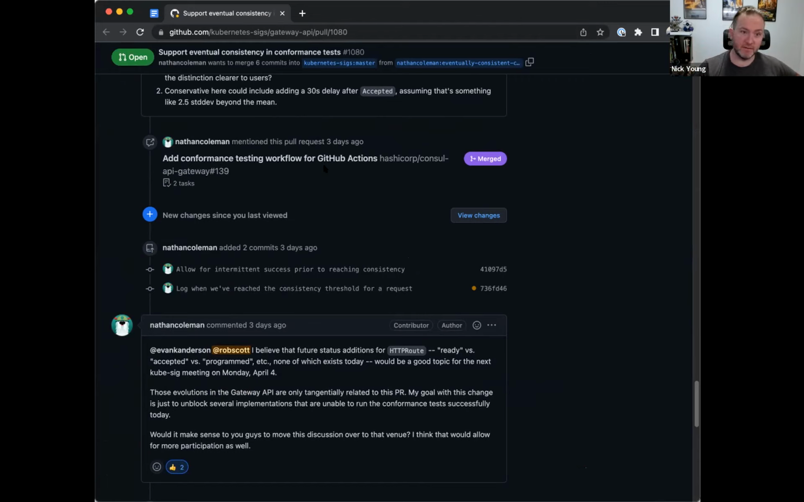Right now we have accepted, which means the implementation has checked the object and everything is valid, and we're going to generate config and send it off. I think the original plan was that we would have accepted and then ready, and ready would cover, hey, everything is good. I've sent the config off. Everything should be ready real soon now.